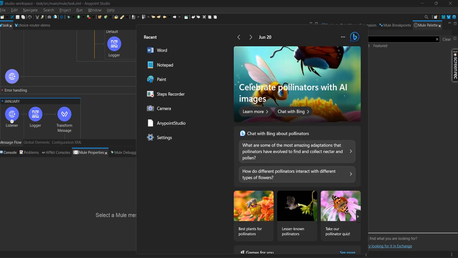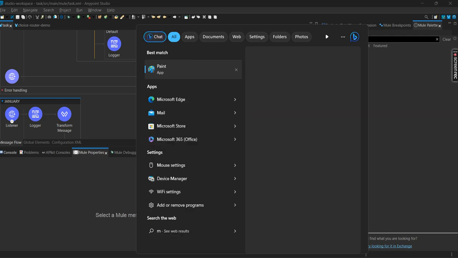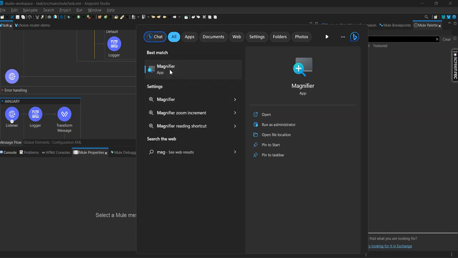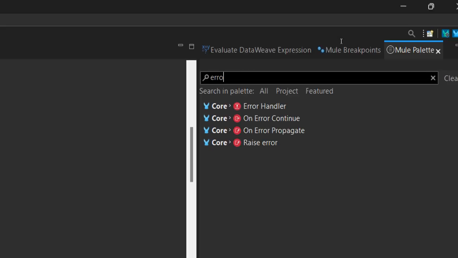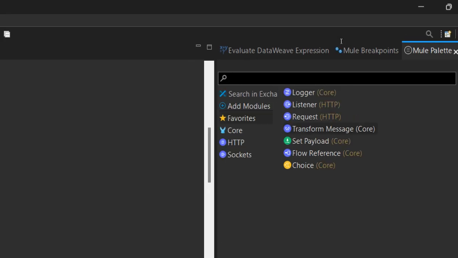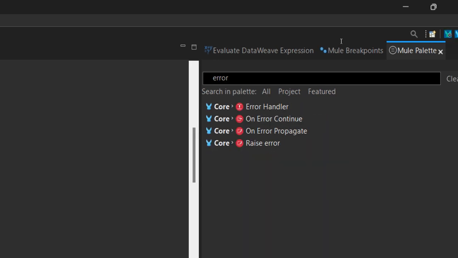If you clearly observe here, the symbol is also mentioned like this. On error continue, please forward, arrow. What is on error propagate? Sorry, I don't allow you to move forward. I'll send that error response to who? To its parent.